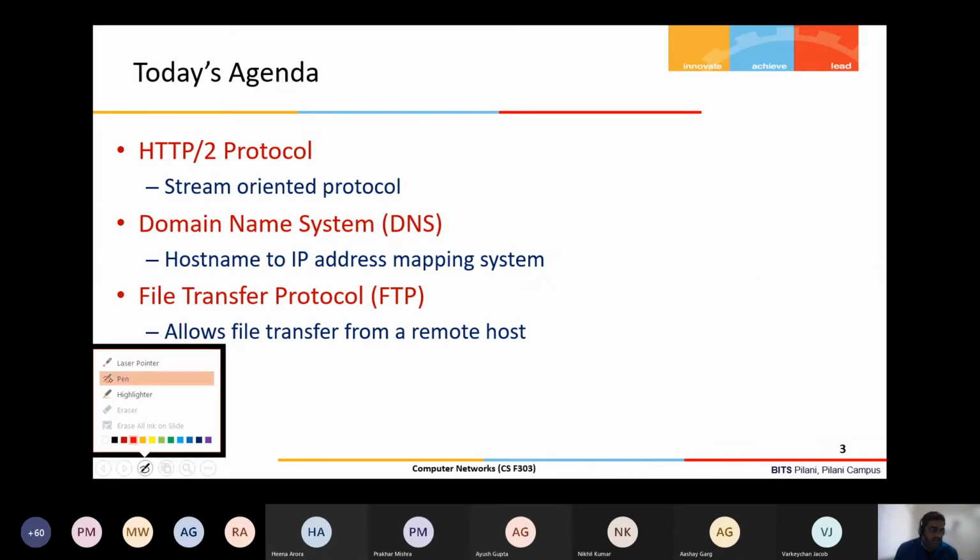So today we will continue with our application layer protocols. In the previous lecture, we discussed the HTTP protocol, a very common application which all of us have been using for so many years, right? So how does this web application work? The HTTP protocol is used, and we discussed different variants or versions of it.